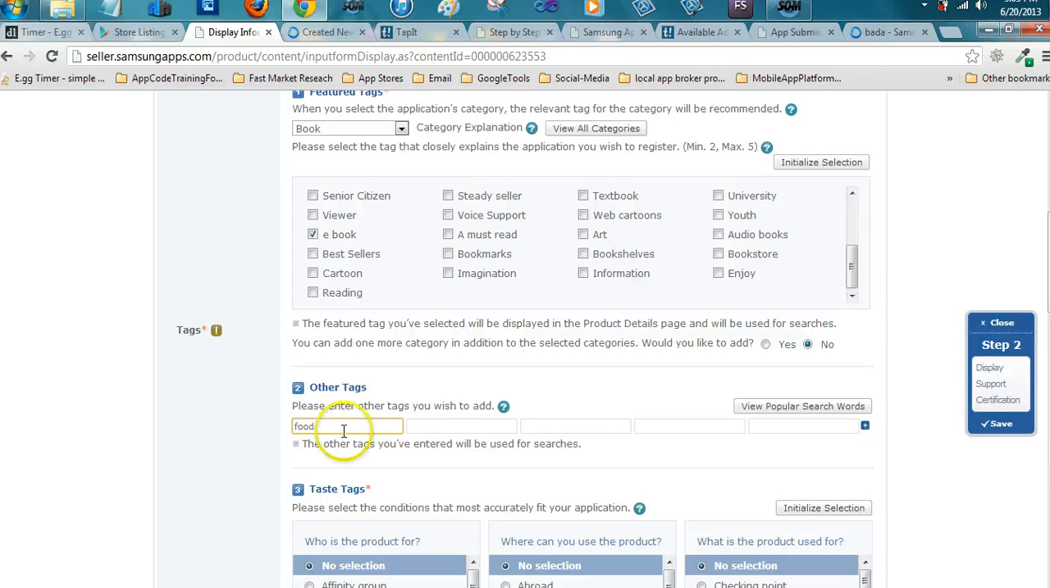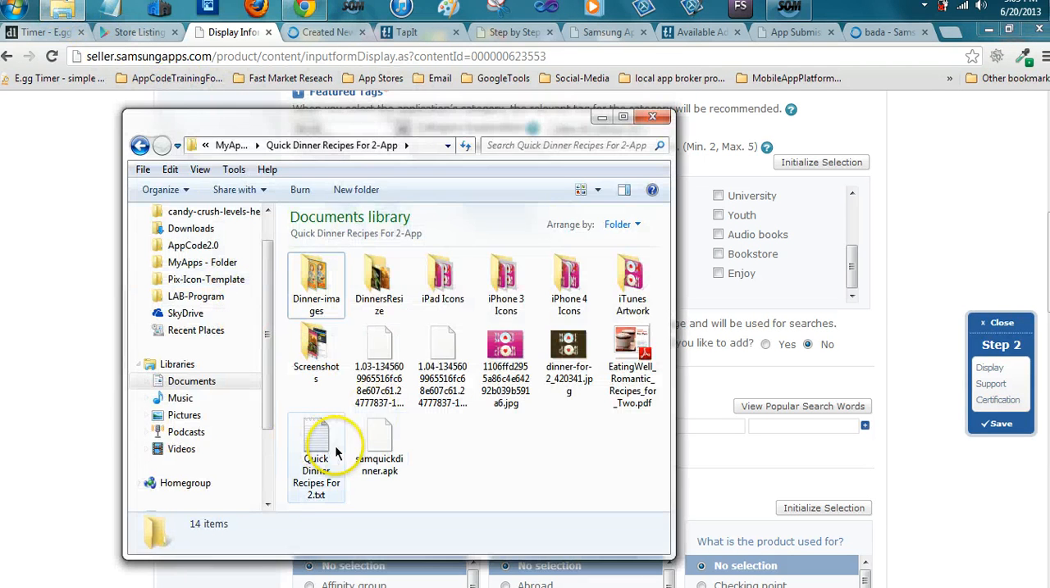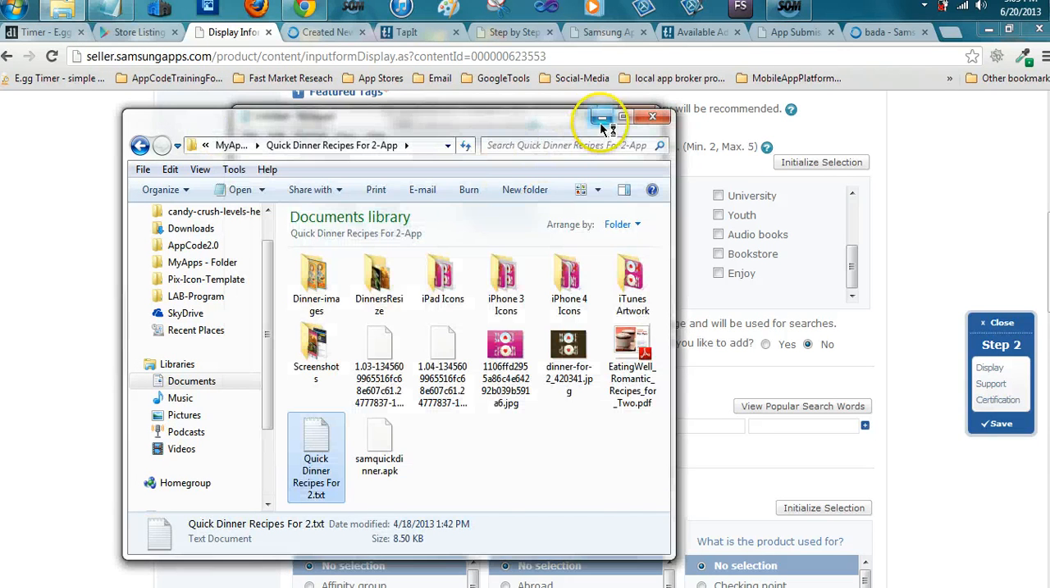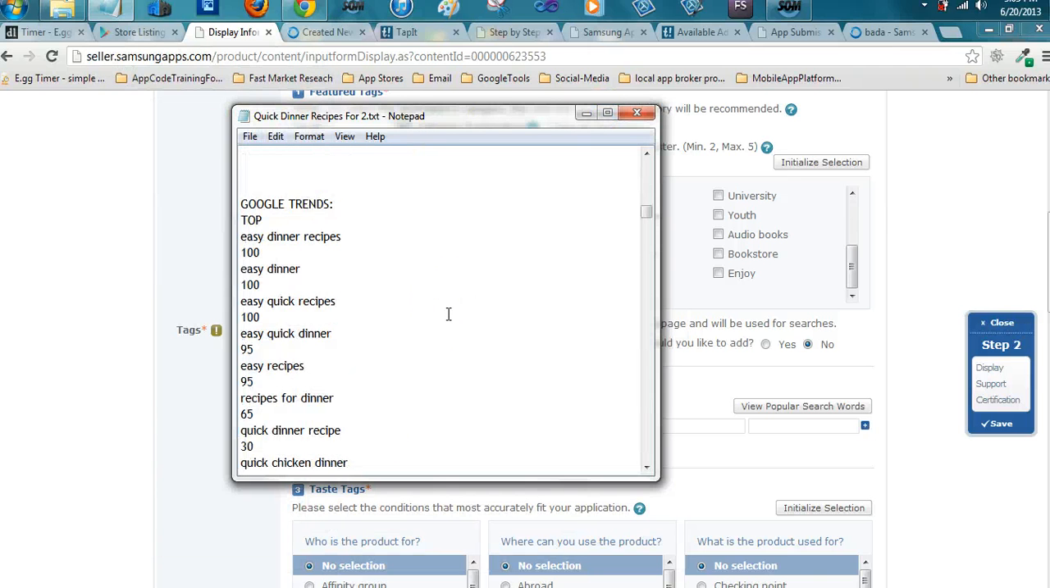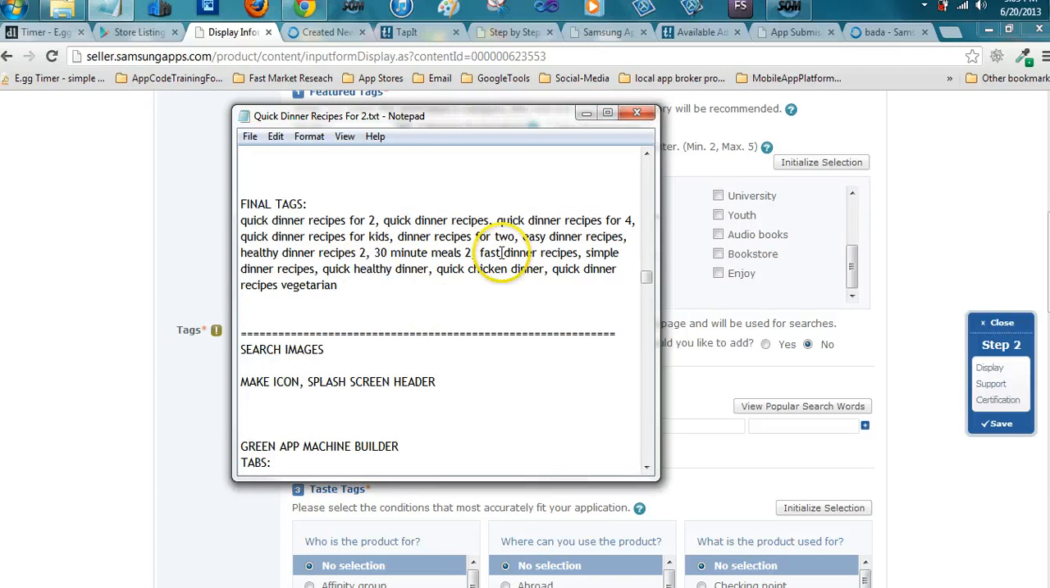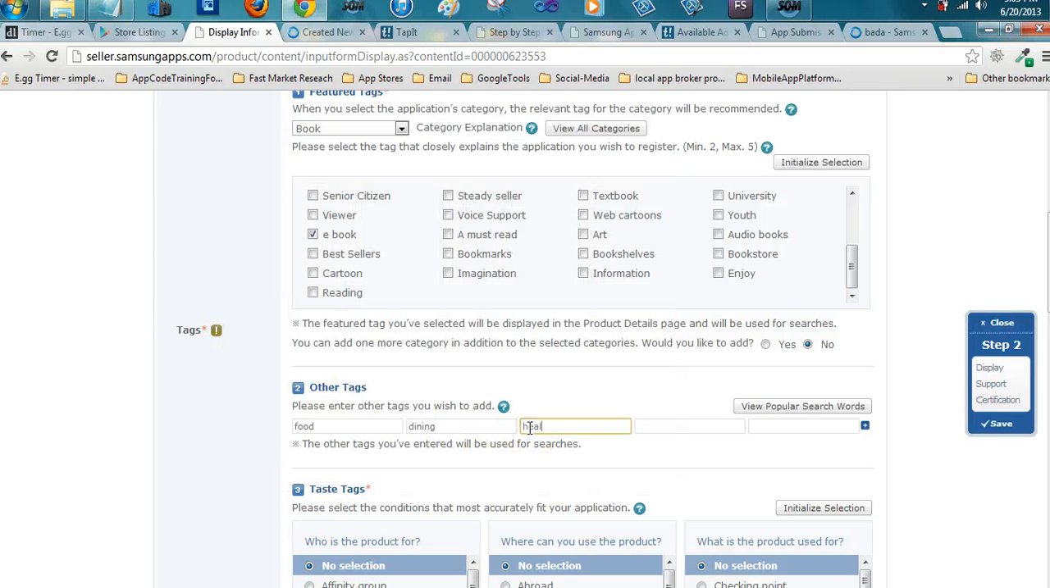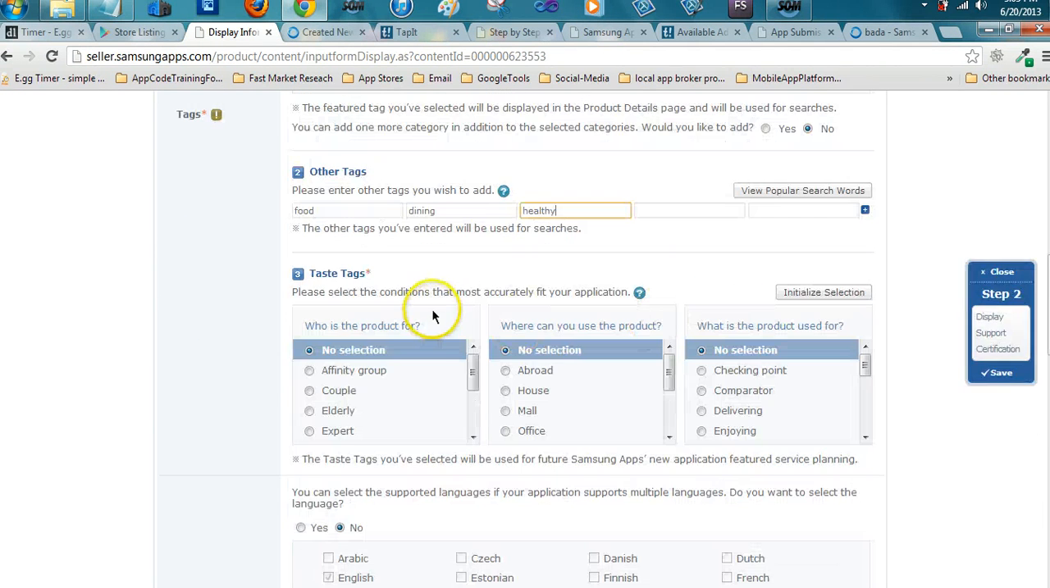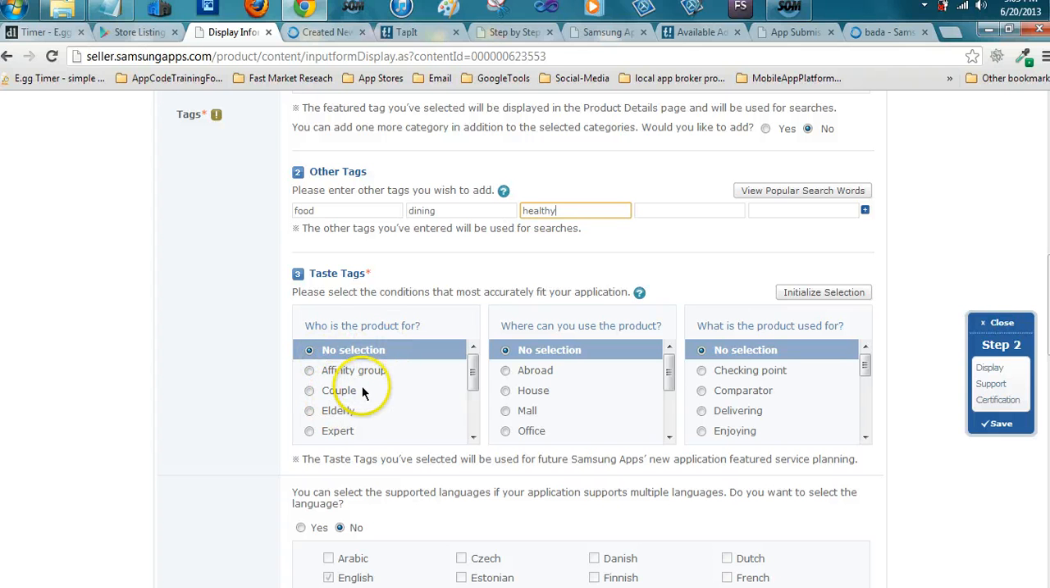Okay. Other tag. Food. Dining. Okay, leave it at that. Although I do probably have some other tags I could use. Let's do that research on that. Keywords. Final tags. Quick. Dinner. How about healthy? Okay. All right. So, what is this product for? Let's say a couple. Quick dinner recipes for two.